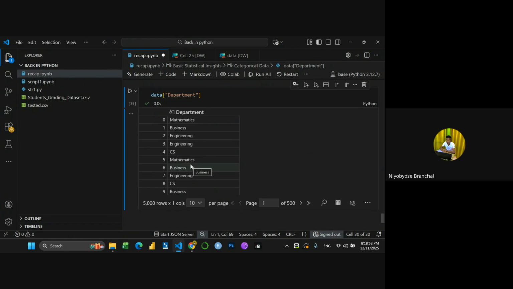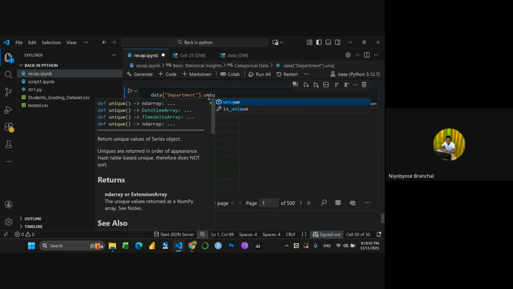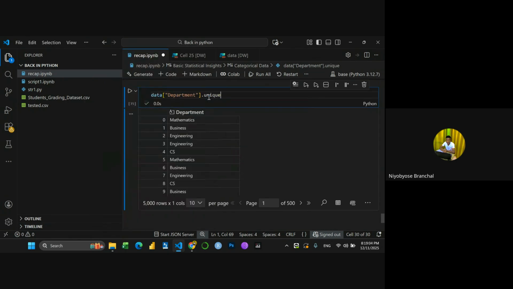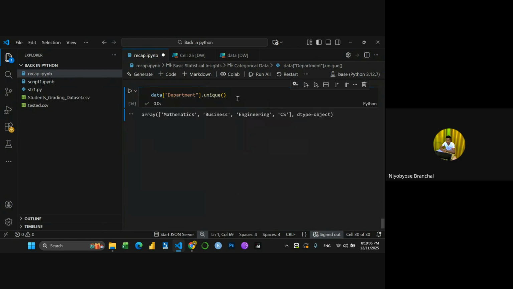Okay? So when we display dot unique, it will give us unique values. But this is not what we want. We want to see how many people in our survey are from Department of Mathematics and how many people in our survey are in Department of ICT or Department of Engineering. Is that not important? This is very important. Okay?